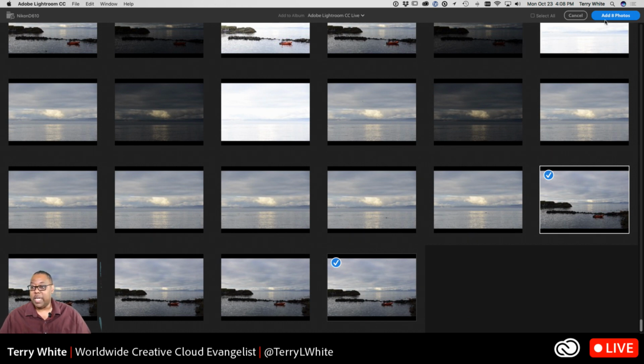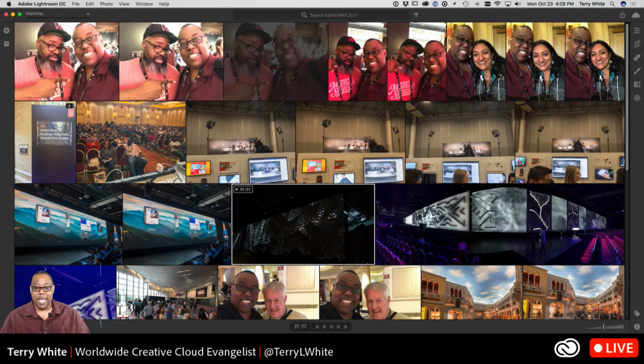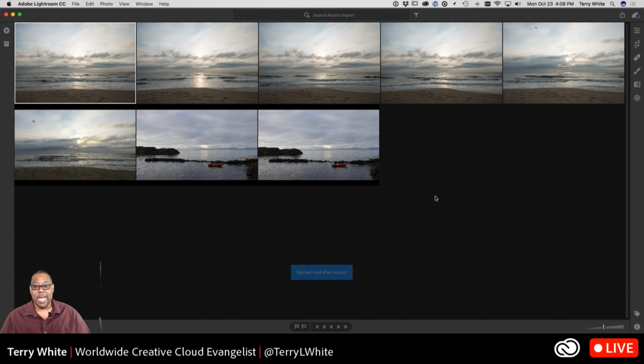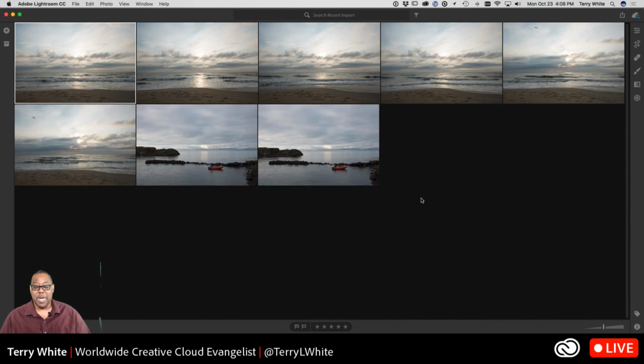Okay, so let's go ahead and click Add. That will add the 8 photos in. I can see it importing them pretty quickly over on the left-hand side, and it copied those photos from my card. Now, at this point, I could be done with the card. I don't need the card anymore.